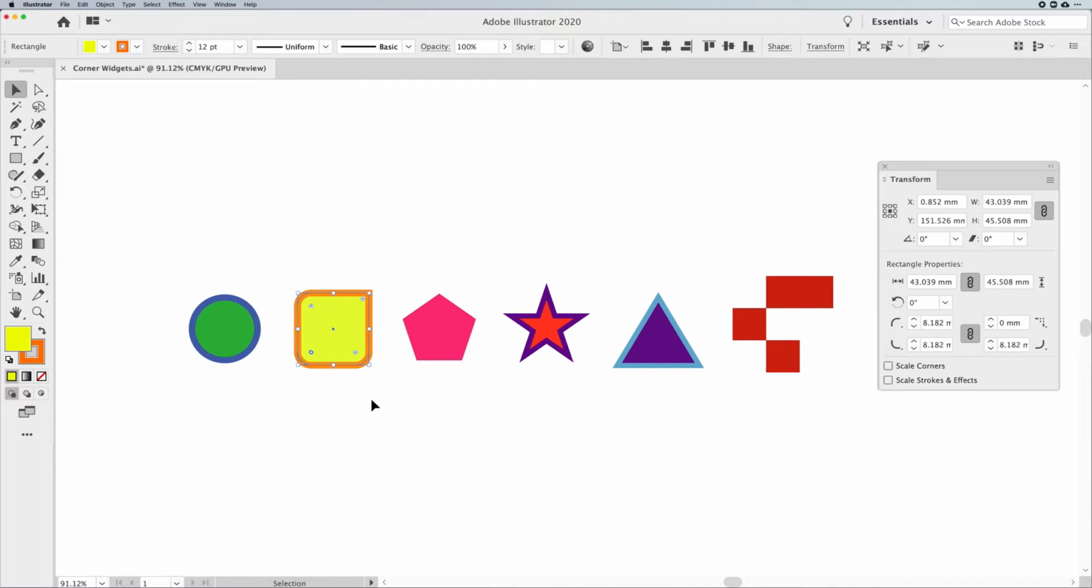So if I'd like to select that, I click on it once, don't have to hold down any modifier keys, and I can move that in or out independently of the other corners. And once I let go, it returns back to the normal corner widget.